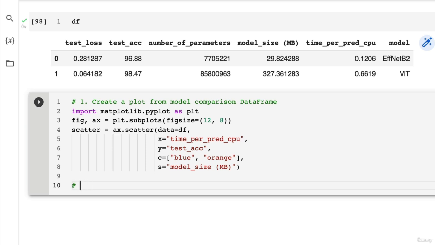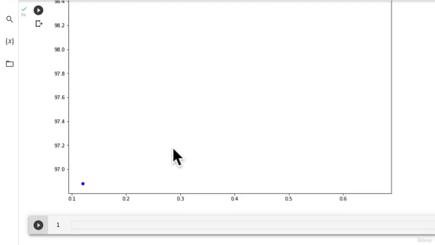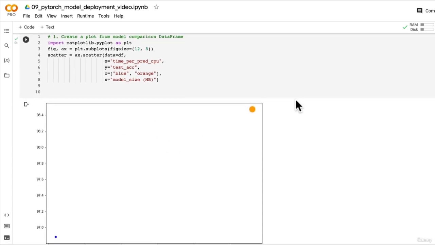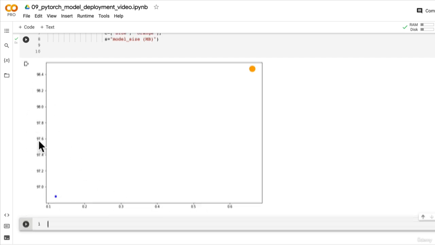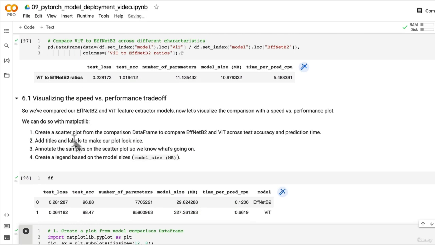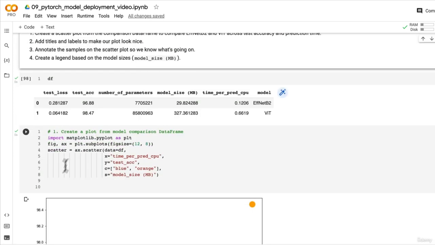Number two, there's our plot. Actually, what does this look like? All right, so there's our ViT model, orange. There's our EffNetB2 model. And here's the prediction time per image, and here's the test accuracy, but that doesn't look too good. So this is why we're going to start making our plot beautiful.